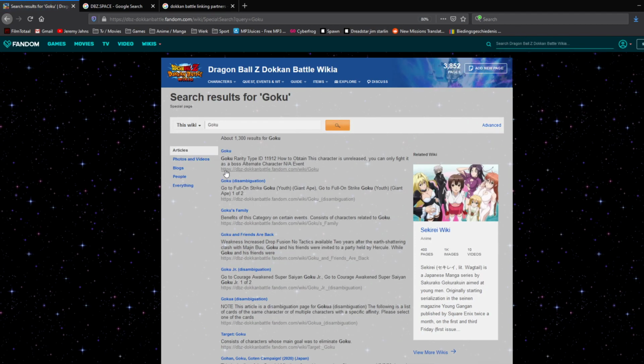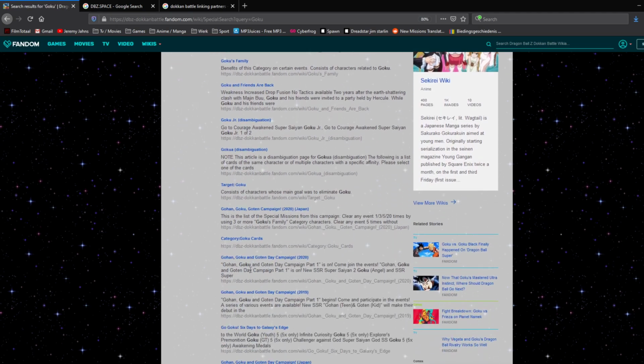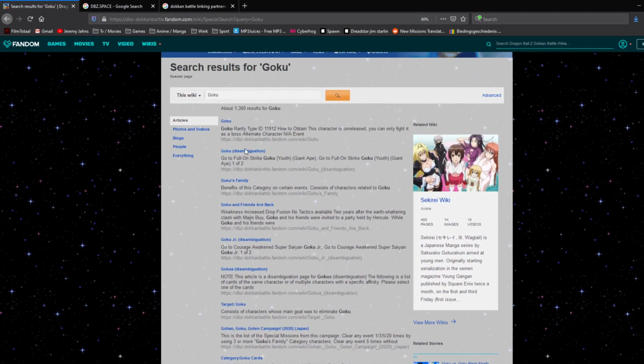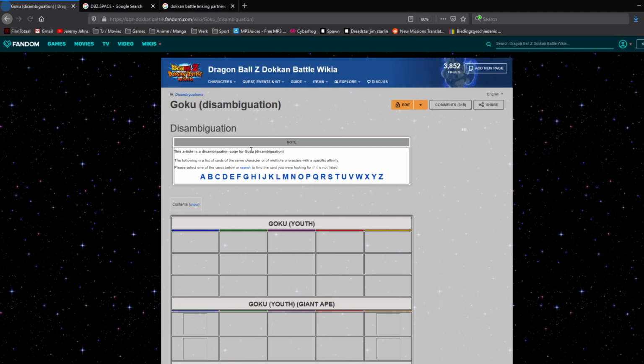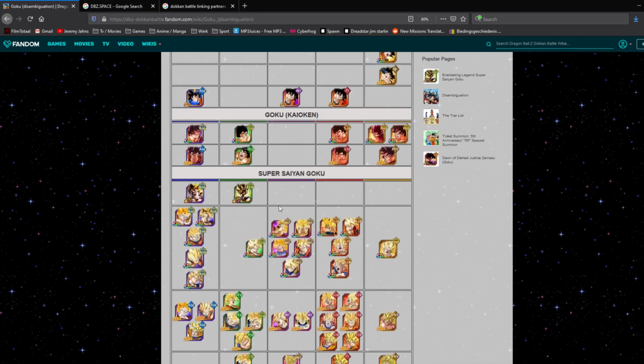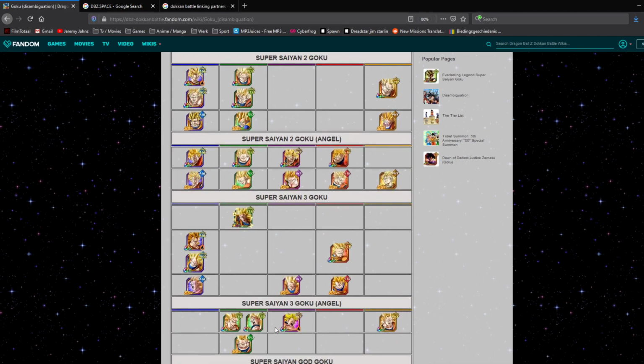So yeah, then you can get a lot of information on it. But if you're still confused on what to pick, what you mostly pick is Goku disambiguated. Sorry, not my best wording. But if you click here, you can see all kinds of Goku, all of them. So yeah, that is an example of how you can find the info on the units.